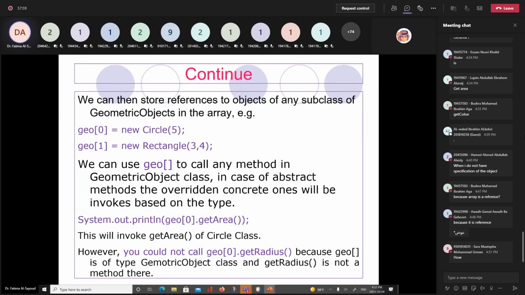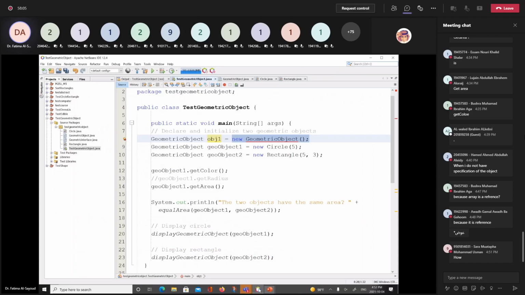What do you mean, Sarah? About which part you are asking for? This is what I explained minutes ago. So you can imagine a geo 0. It's exactly like a geo object 1. So you can access a get color because it's from type geometric object, but you cannot access a get radius because it's not from a type geometric object.